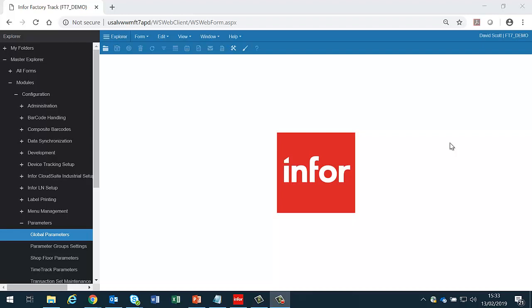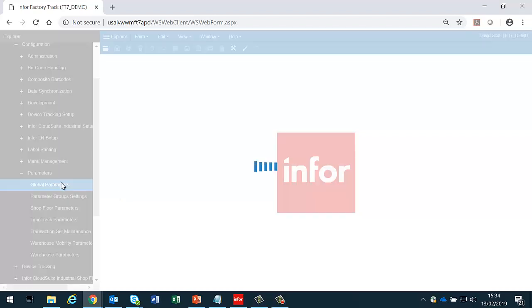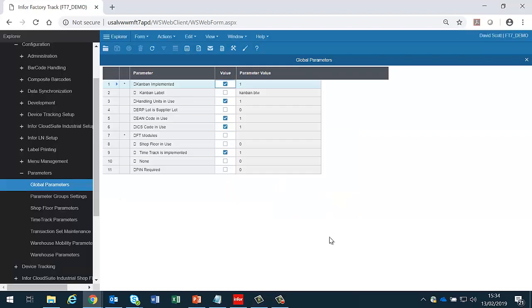Global parameters are parameters that are set at the global level within FactoryTrack. These fall into four categories: the global parameters, shop floor parameters, time track parameters, and warehouse mobility parameters. If we look at the global parameters first, these are parameters that relate to all of the FactoryTrack modules.